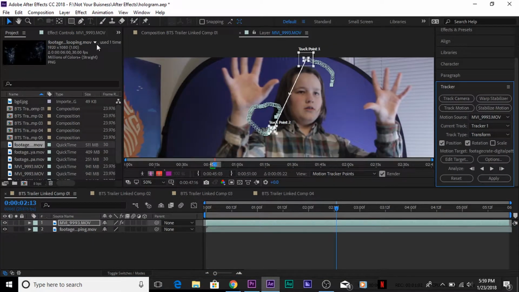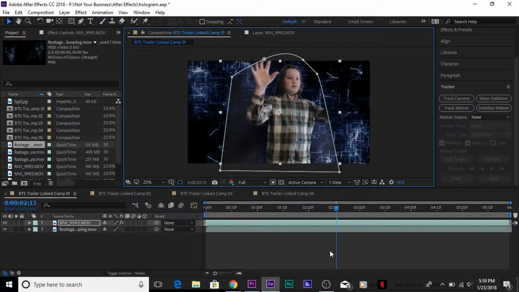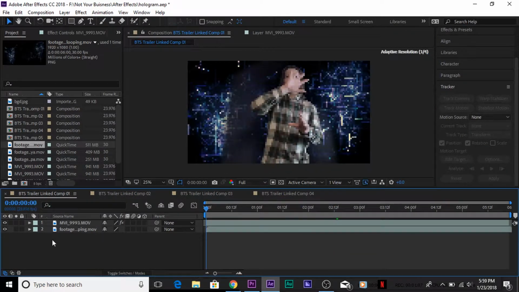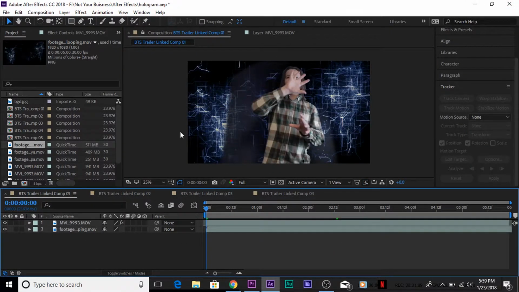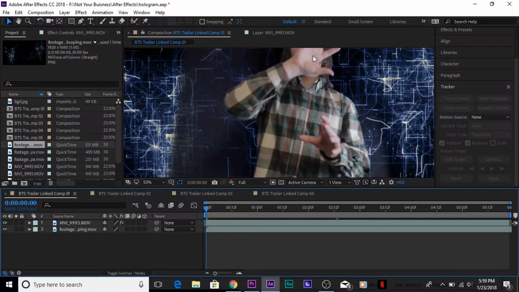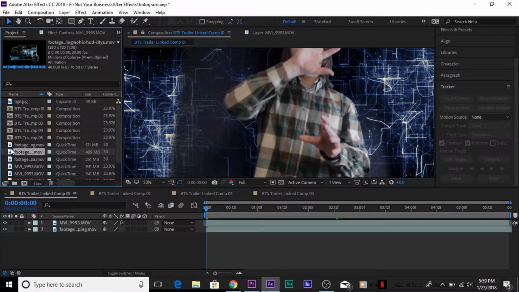So this tracking is not going to work. So sadly, what we're going to have to do is manually animate. Now, if you were to put like a little tape mark on the middle of your hand, then you should be fine. But since I didn't do that, let's go ahead and do it this way.